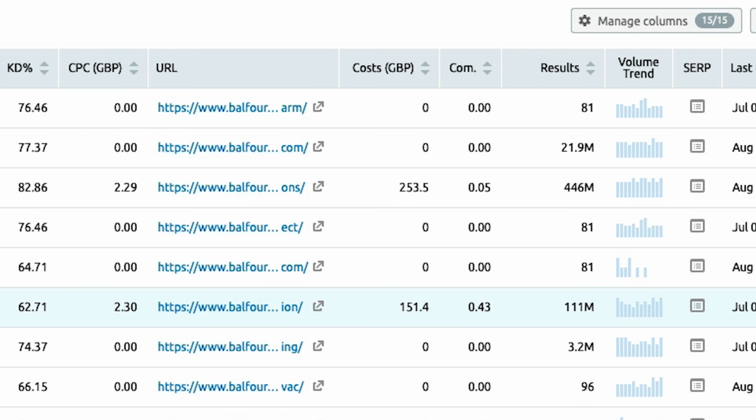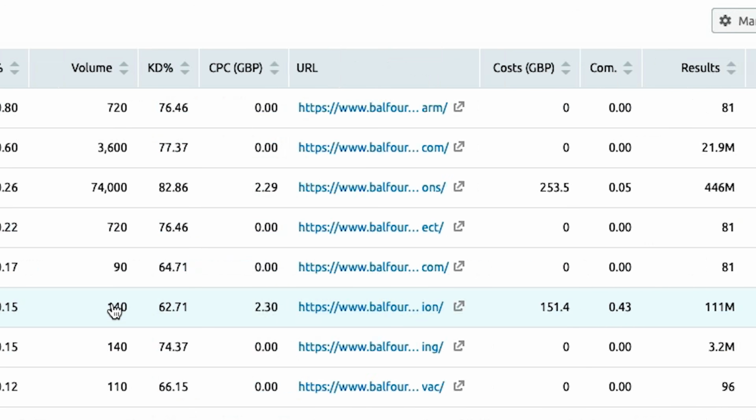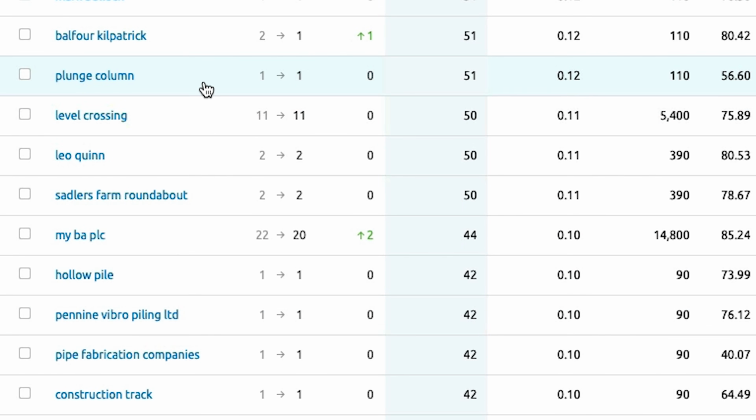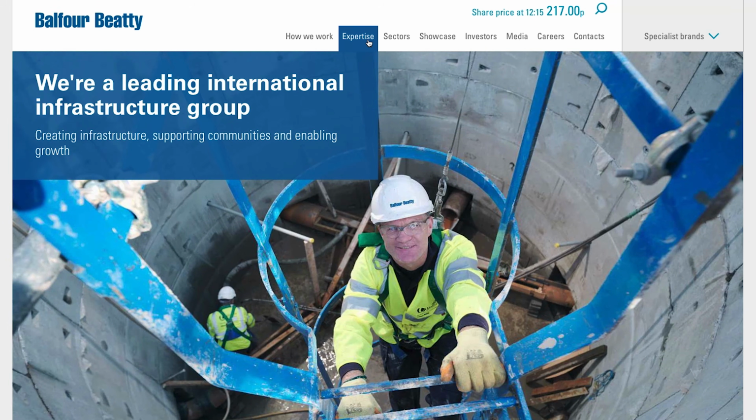Possibly something like pipe fabrication, where they have a cost per click of £2.30, but not really very many searches for that term. Now, interestingly, looking through these keywords, it's not particularly clear which phrases Balfour Beatty wants to rank for at all. And this is really no surprise, because when we go on their website, the keyword targeting is pathetic. Let me just show you some examples.